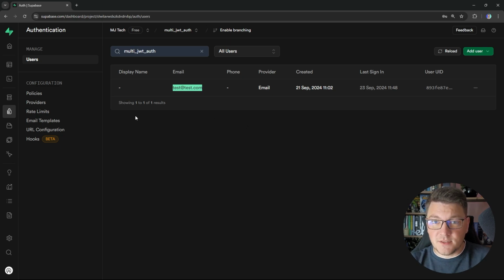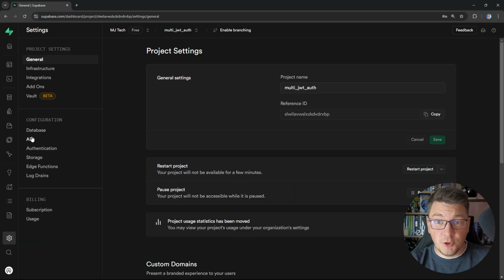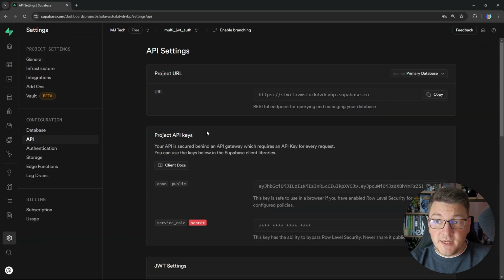Now, in order to achieve this, we will need to grab some configuration values from Supabase, and you can go to the project settings, and from the project settings head over to API. Now from the API settings we need two values: the public API key, which is this value here.